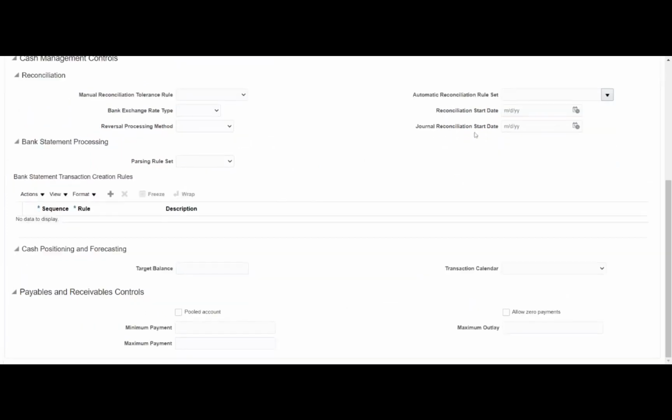And these are the date selection for reconciliation and the journal level reconciliation. Okay, so that's it on this. Apart from that, we have a few payable and receivable controls. So if I want to have this as a zero payment.